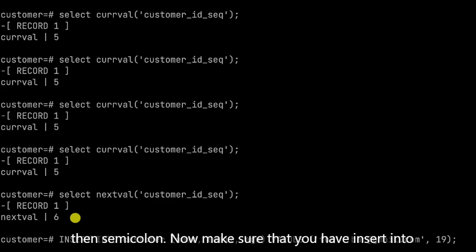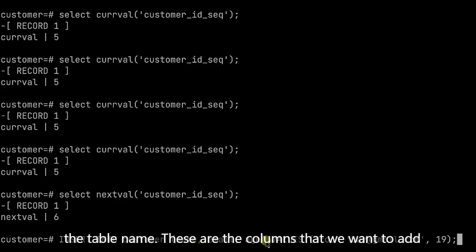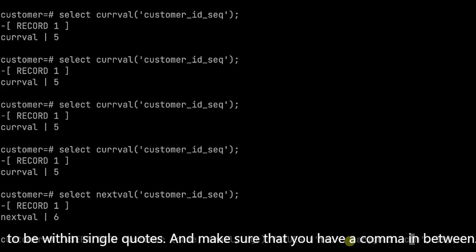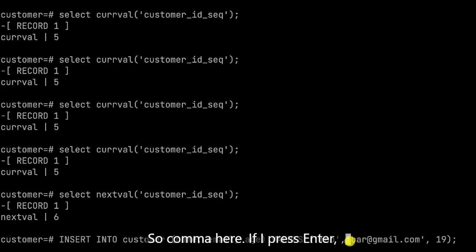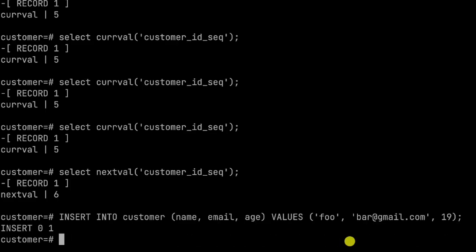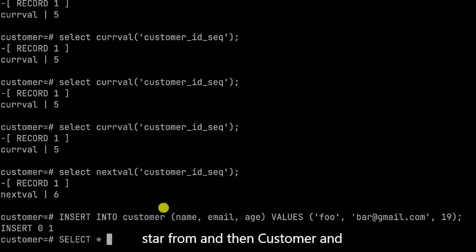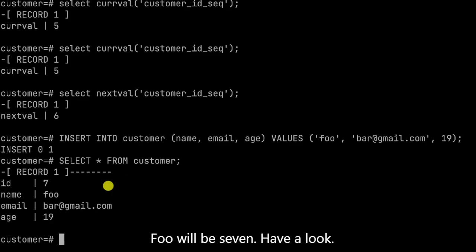And then semicolon. Now make sure that you have insert into the table name. These are the columns that we want to add, and then values, and then these have to be within single quotes, and make sure that you have a comma in between. So comma here. If I press enter, you can see that the insert works. Now let's say select star from and then customer, and the ID for the customer named foo will be 7. Have a look. So ID and then 7.